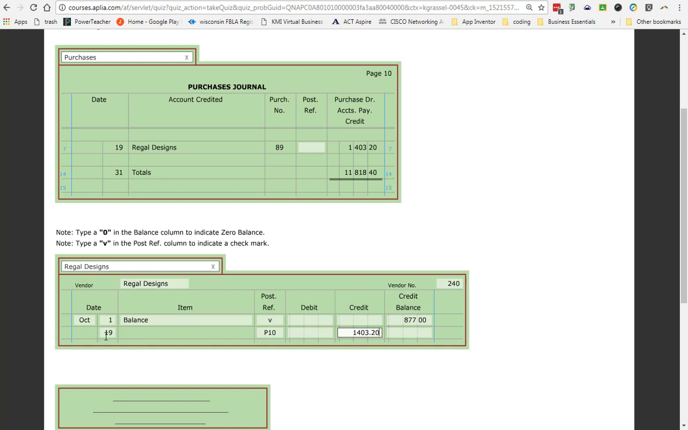$1,403.20. It previously had a credit balance of $877. So you take $877 plus $1,403.20 to give me my new balance of $2,280.20. The last step that you always do is you take this account number, 240, and it goes back up here in my purchases journal in my post-reference column to indicate that I posted that to my account number 240, which is Regal Designs.